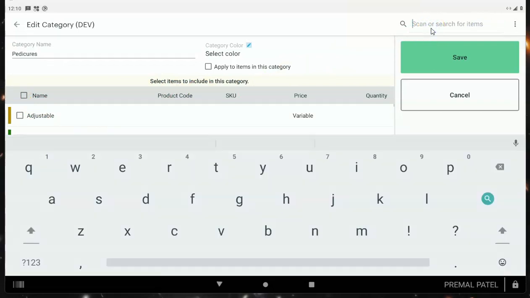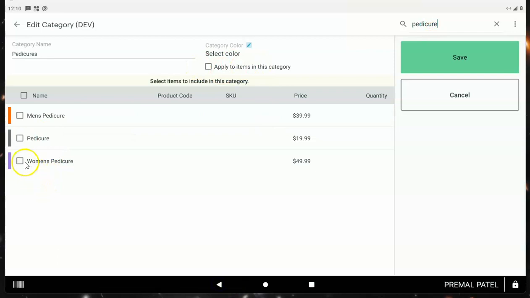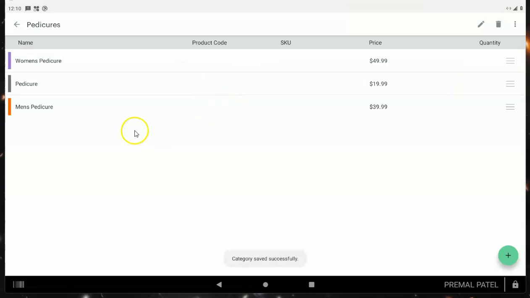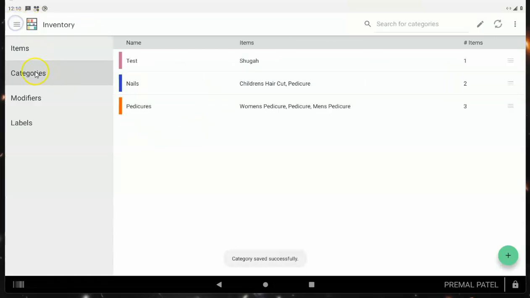It shows you all your items you've created. And let's search for the pedicure I just made. Okay, right here it is, women's pedicure. I'll go ahead and add some of the other items I've already made. Okay, so what I'm doing is I'm adding these three items to the category called pedicures. There you go. Okay, so now I've got all my items added to the inventory. And I only showed you one, but you could add all of your items. Anything you sell, put it in there.